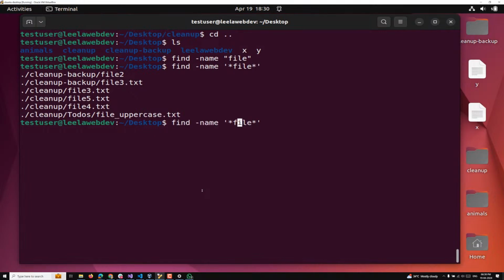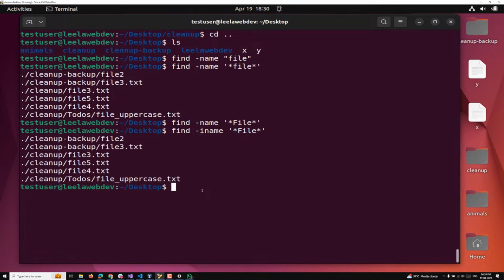Now if you want a capital F, then we cannot find anything. Why? Because it is case sensitive. So hyphen name will search exactly for the capital F file, and right now we don't have any files with a capital F. That is the reason we are not able to get it. So if you want case insensitive matching, then we need to use iname. Iname will give you the files matching both the small f and the capital F. Both matches it will try to do.